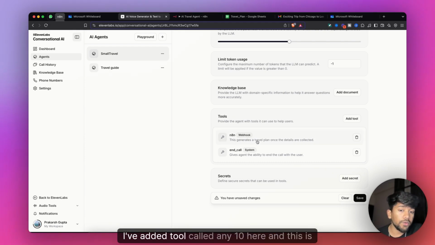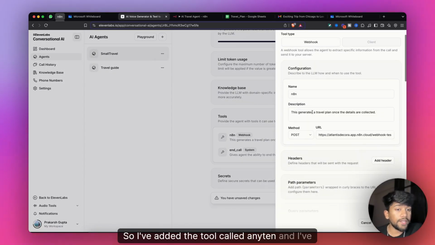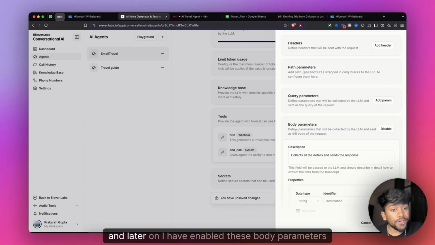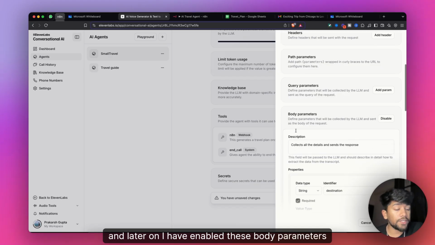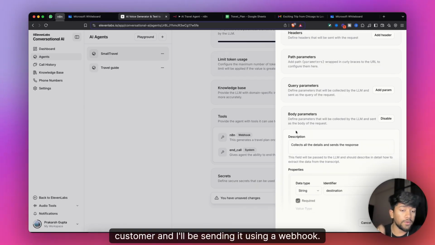Now let's see, I've added a tool called N10 here. And this is where things get very interesting. So I've added the tool called N10 and I've simply given a description that you have to generate a travel plan. And later on, I have enabled these body parameters where I'll be feeding in the information from the customer and I'll be sending it using a webhook.